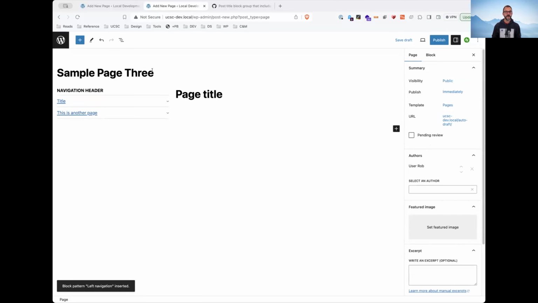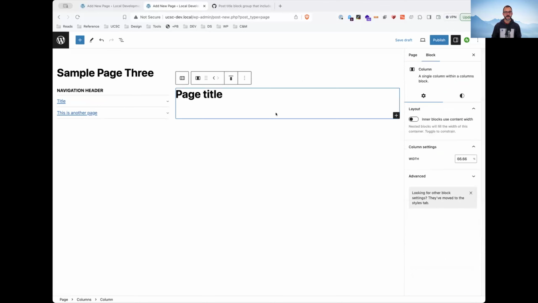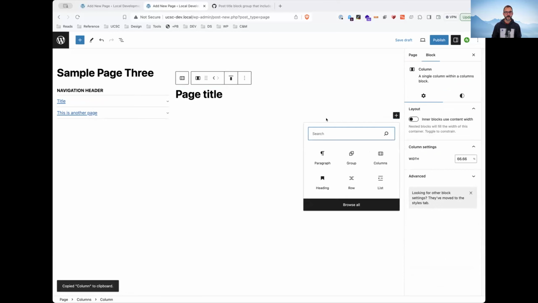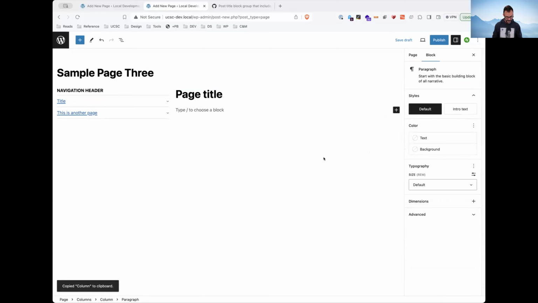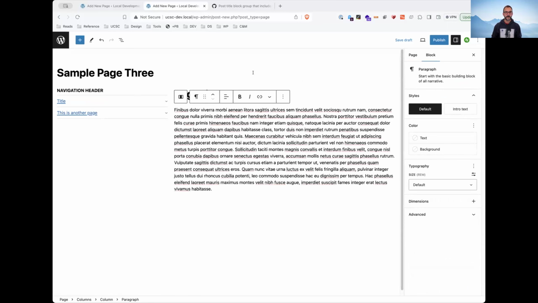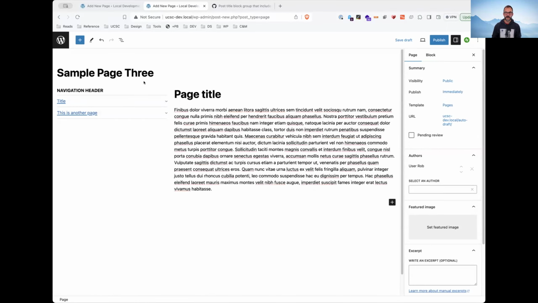Make it real simple. I won't add a header to the top of this. But I'll just put some content in here first. Put a paragraph. I'll add some lorem to it. Okay. So I got kind of a basic left column, right content page here.